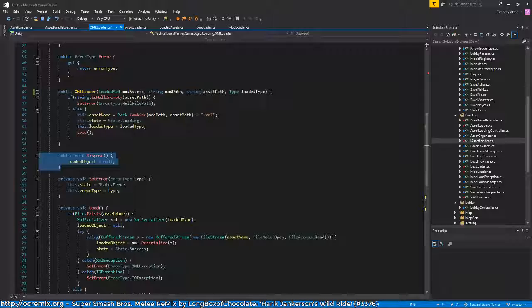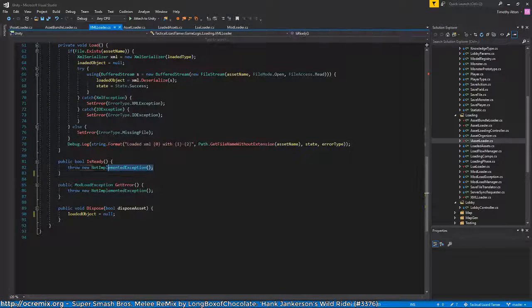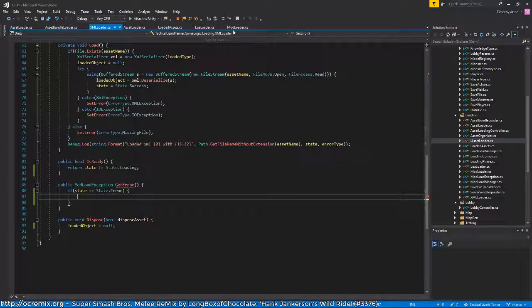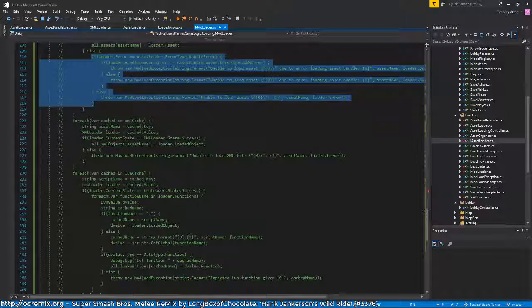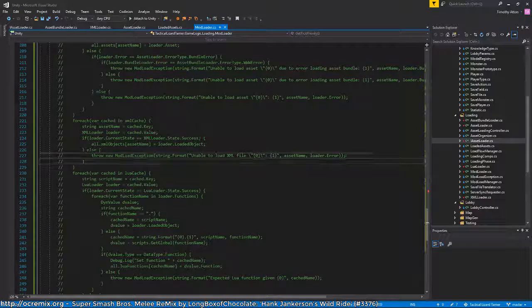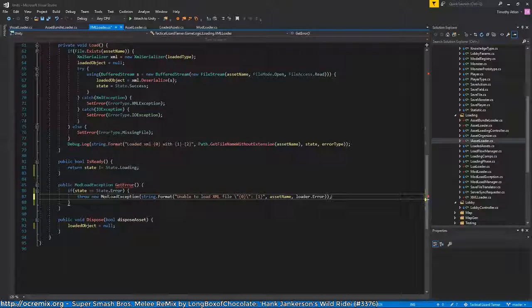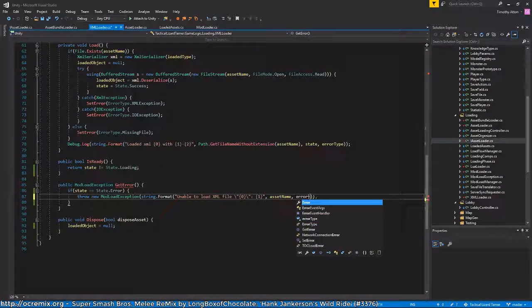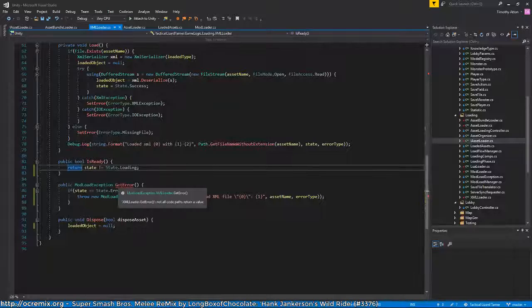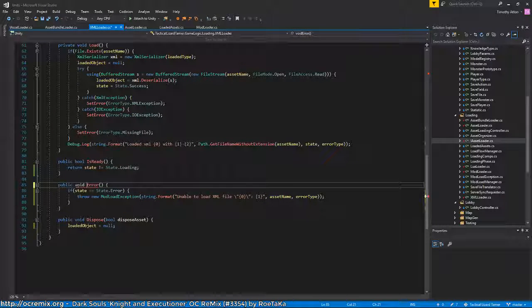Okay, we don't need two disposes. I guess this would be return state. Again, does not equal loading. If state equals error. Oops, I closed something there, but I think that's okay. So this is pretty simple. Alright. Again, it's not get error, it's void check error.